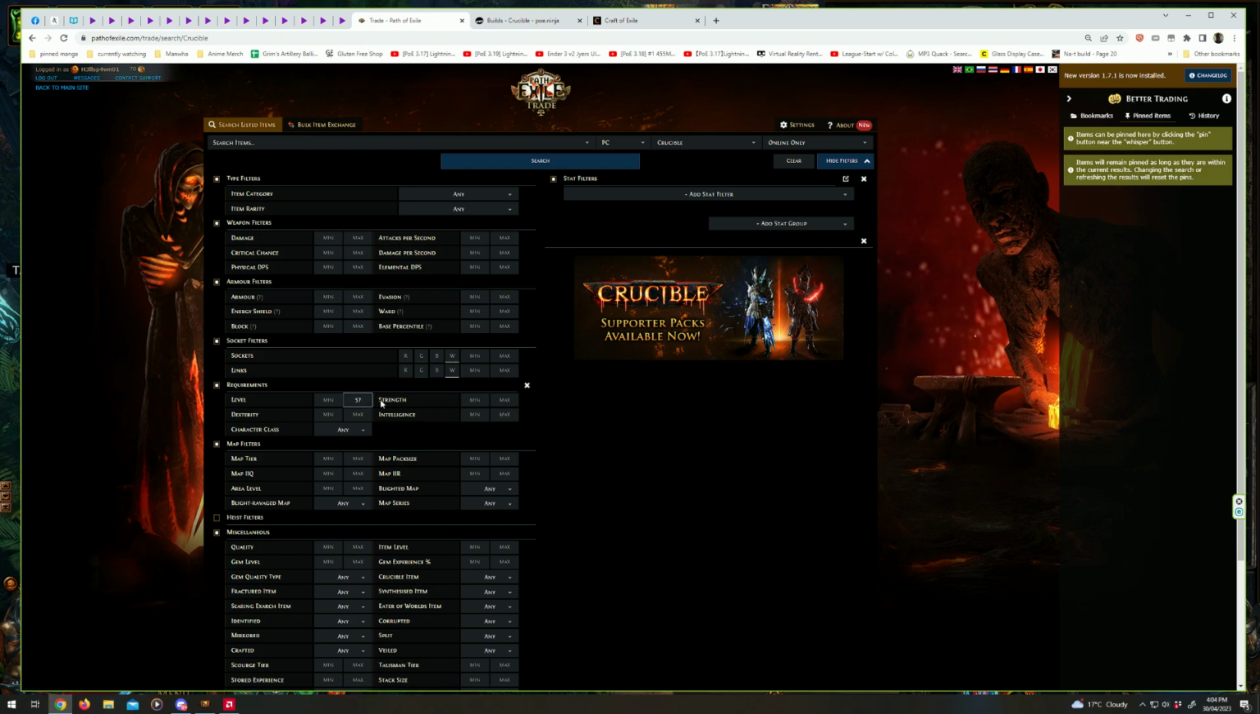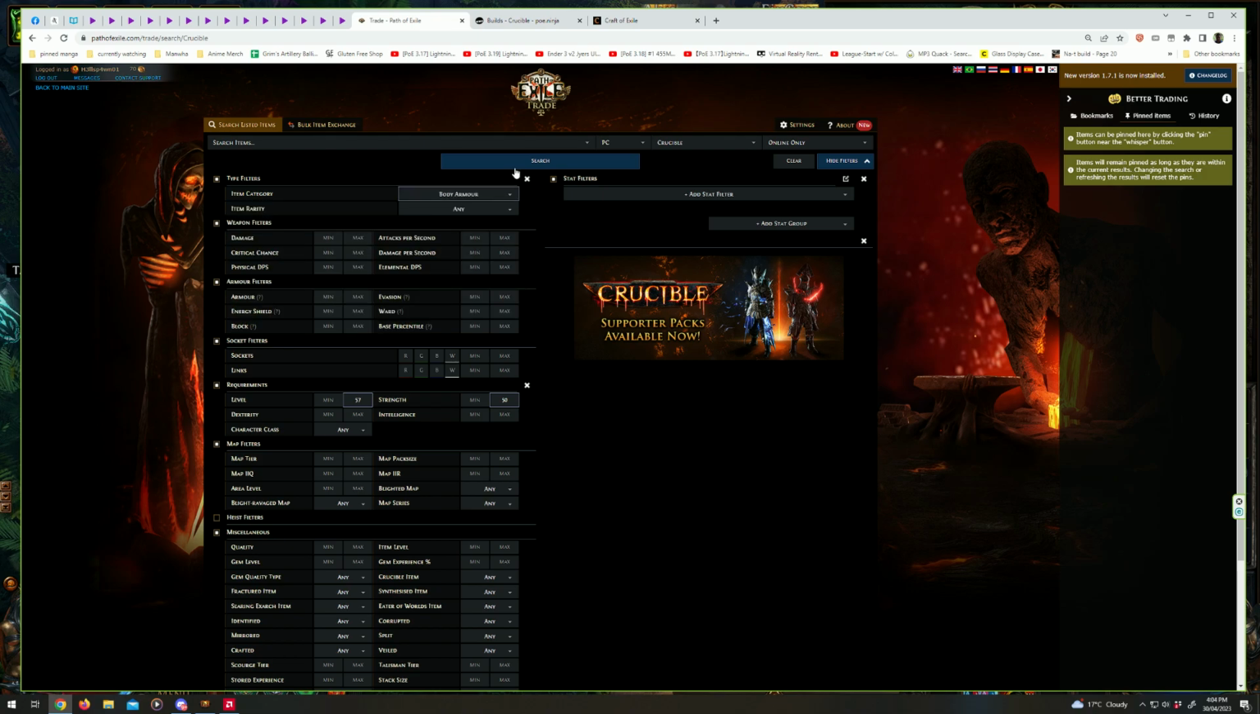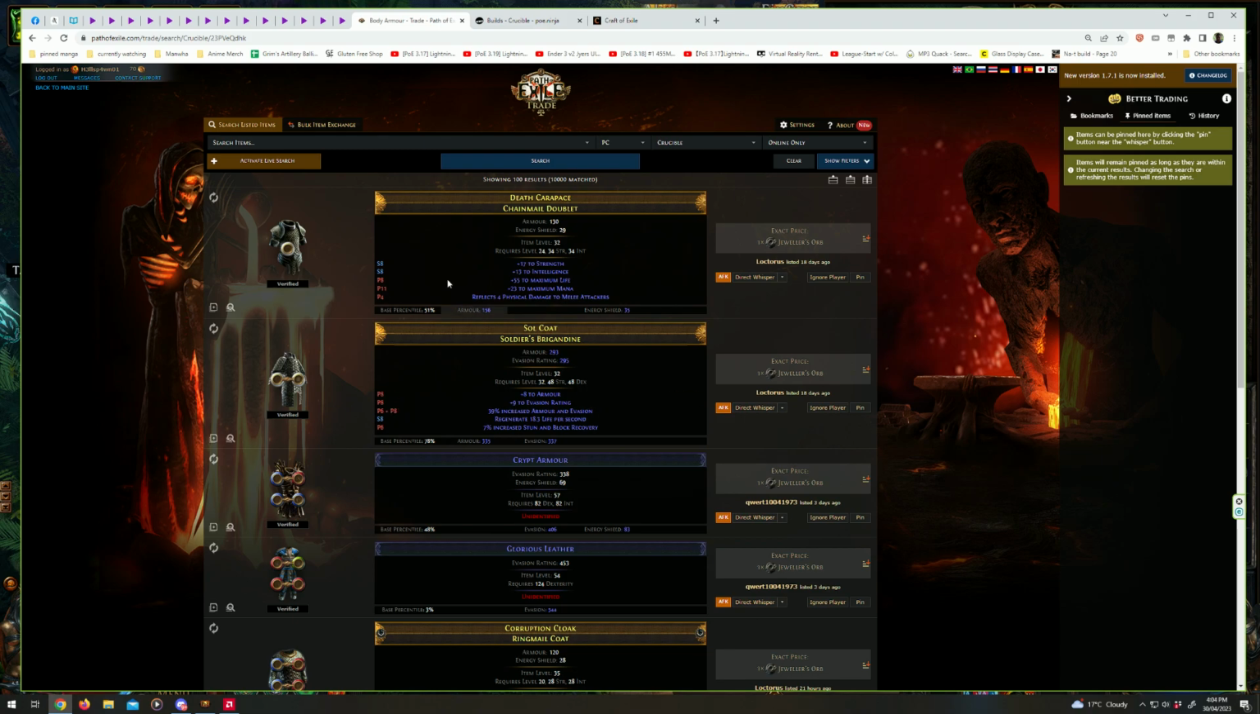You can also set if you've got stat requirements or limits. Say you're running a build that has very low strength, you can set your maximum strength at what your maximum strength is. Say it's 50, and then you can basically search for a body armor with low strength and low stat requirements, and it'll show you all of the things for that.